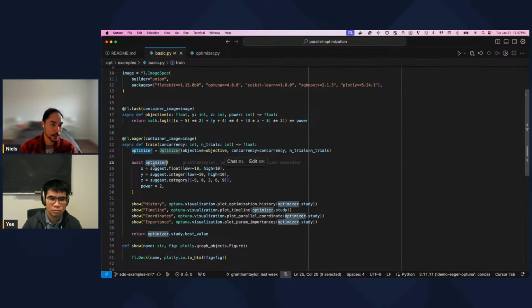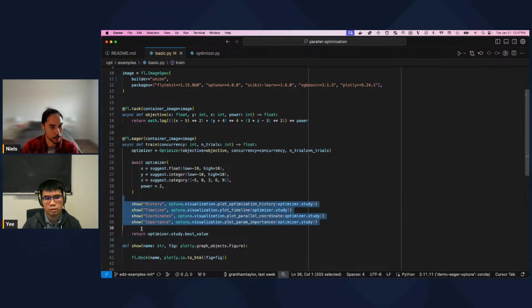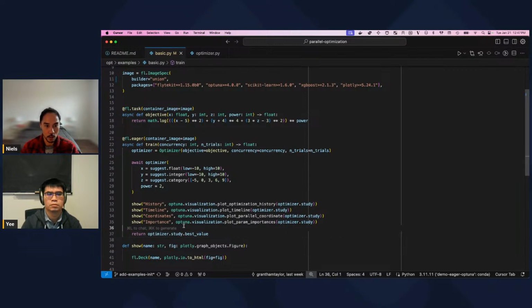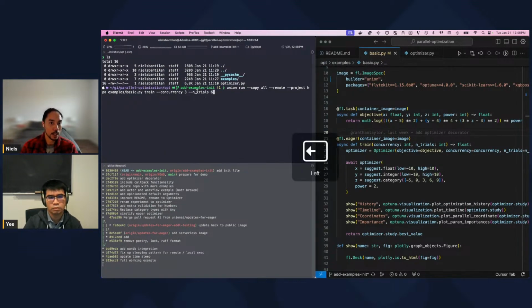And when we await the optimizer call method, which is right here, basically it will spawn those 10 concurrent subtasks with a total of 100 different runs, and it'll visualize a bunch of different things about this experiment run and return the best value. So we're not going to wait for the entire thing, but here I'm just going to kick off one such training run, concurrency of 3 with a number of trials of 6.